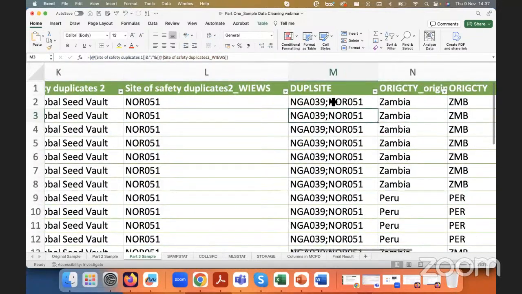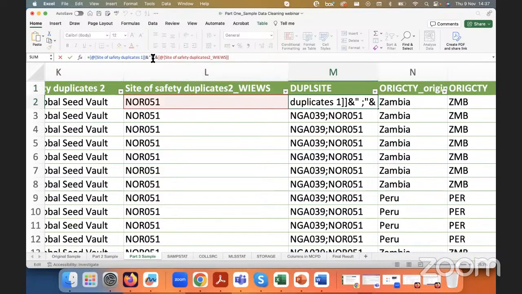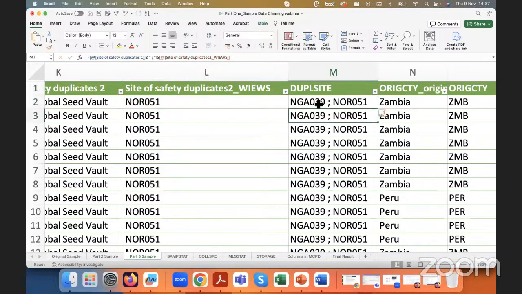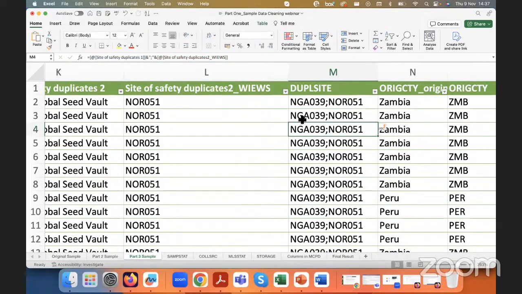And you see here, now my final site of safety duplicates data is merged into one cell, two values separated by a semicolon without space. If we wanted a space in between, then in the formula, before and after the semicolon, I will add a space and press enter, and you see now there are spaces. I can also delete those spaces from the formula and press enter, and now the spaces are gone.